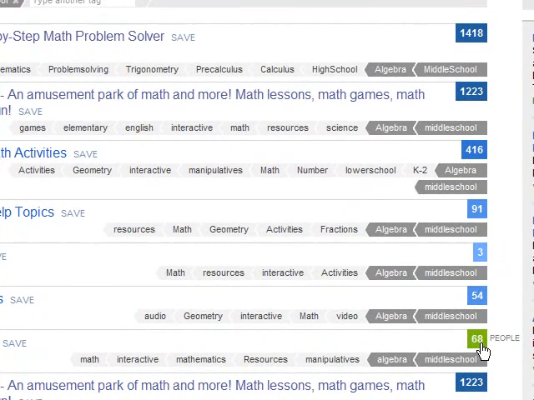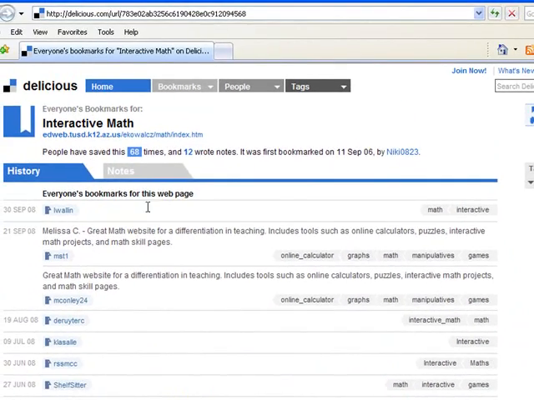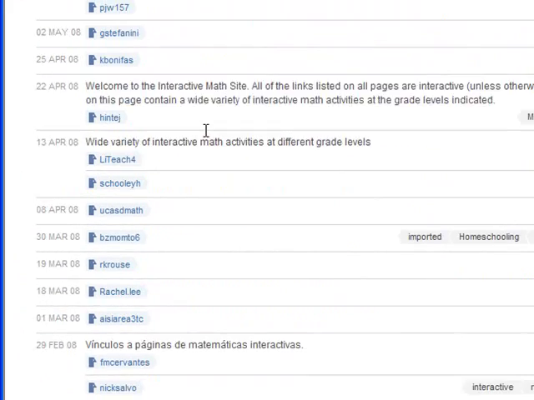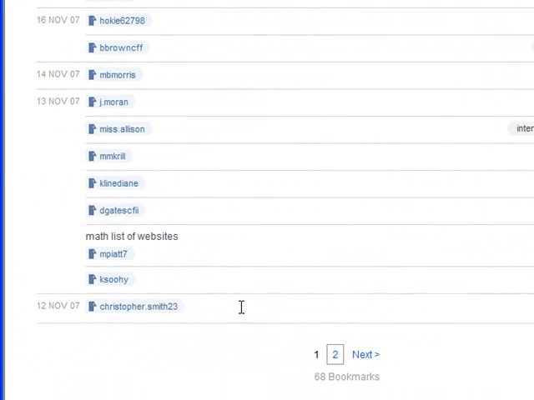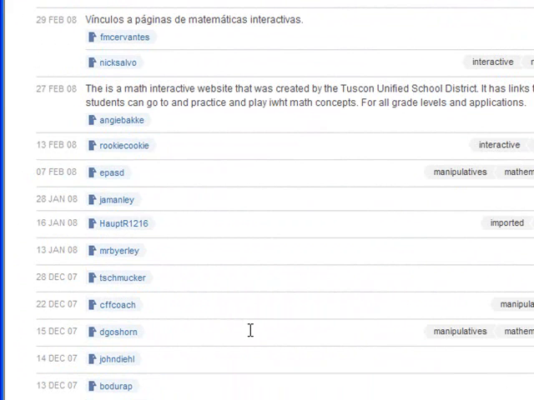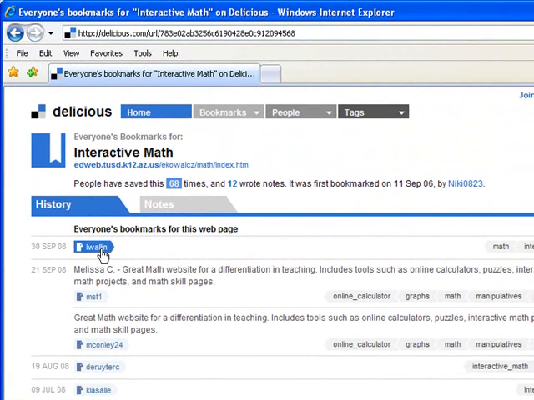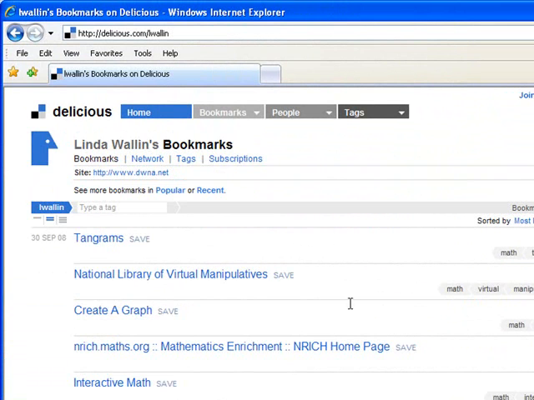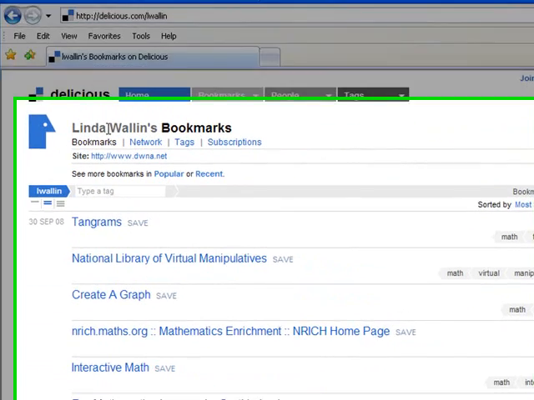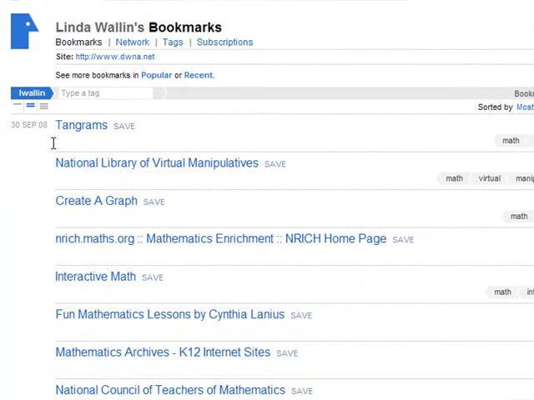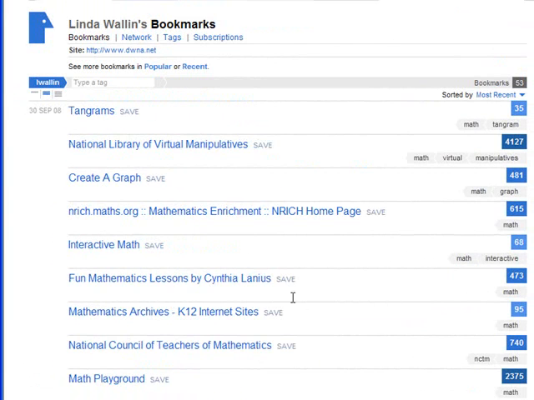I'm going to go here where it says 68 people marked this interactive math site. I'm going to click on it. And I'm going to be given the list then of 68 different users who all bookmarked that particular site. These users might also have a lot of sites within their own collections that I'd be interested in. So let me just click on one of these and see what bookmarks this particular user has. This user's name is Linda Wallen, and she has a lot of sites related to math and algebra that I might be able to use.